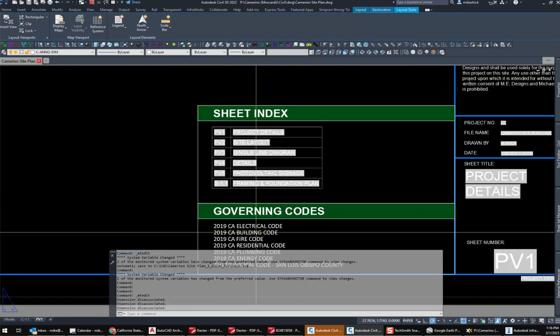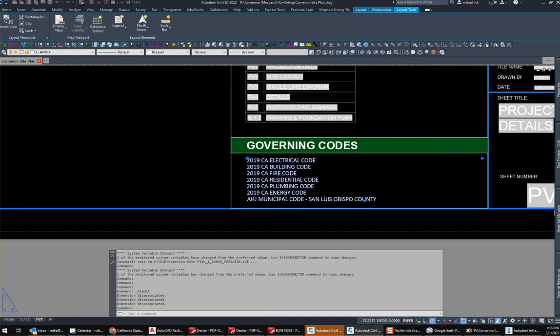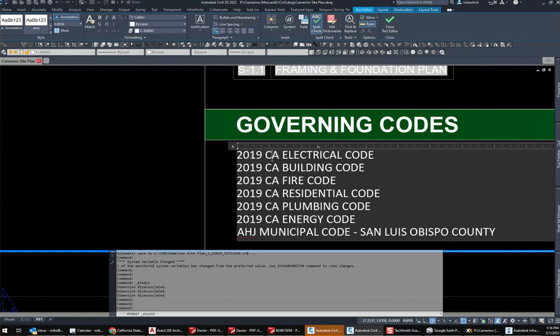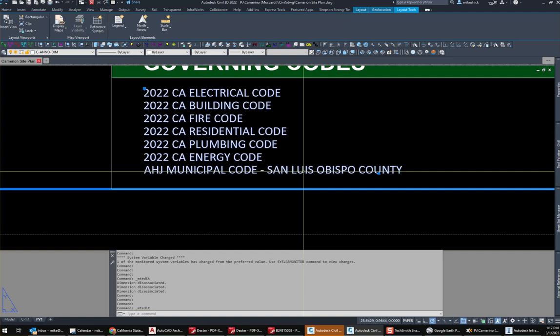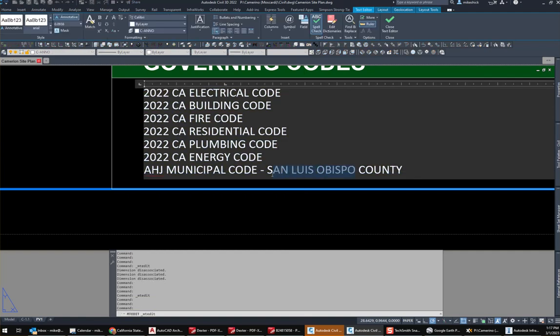Okay. I'm gonna change this from last year. 22. Wow, I was right. Sometimes life doesn't work the way it's supposed to. Oh shoot. And this needs to be Merced County. Where's AHJ? It's the authority having jurisdiction.